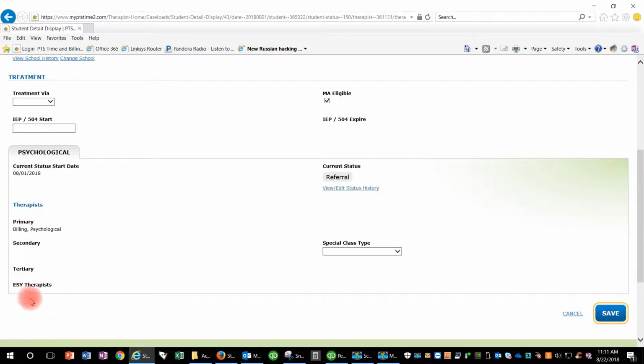Also, what you would see down here that is not currently showing are the fields to enter the frequencies according to what is on the IEP. You would need to enter frequencies for individual services, group services, and consult services. Because billing for psychological is different than any of the other disciplines, you would enter none for individual, none for group, and under consult, you would enter the information according to what is in the IEP. When you select referral as the status, you do not have to enter any frequencies, which is why you don't see them on the bottom.